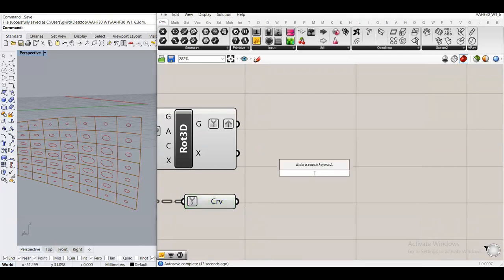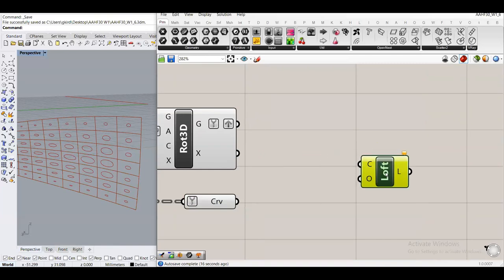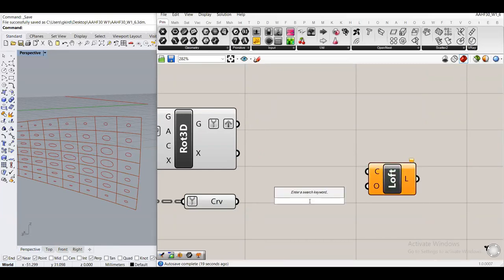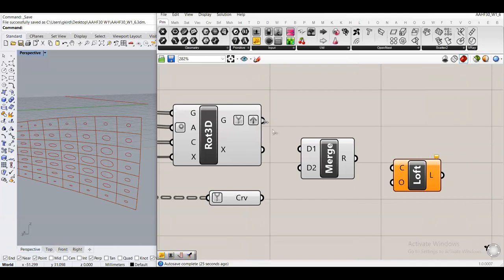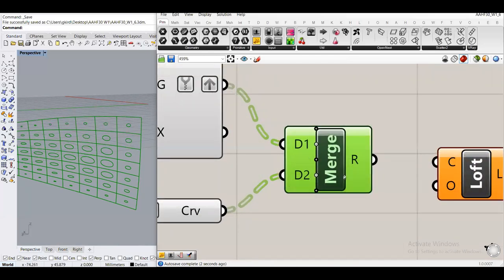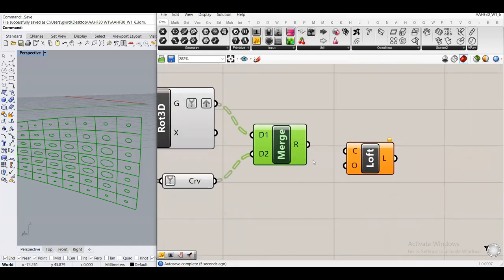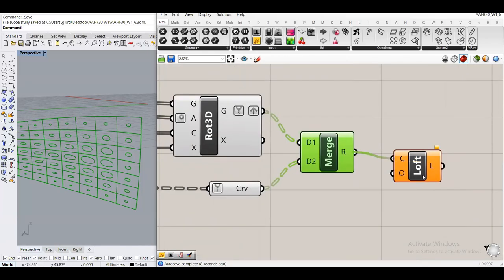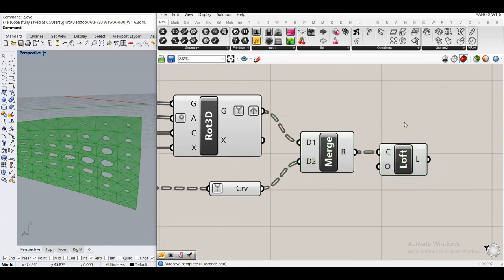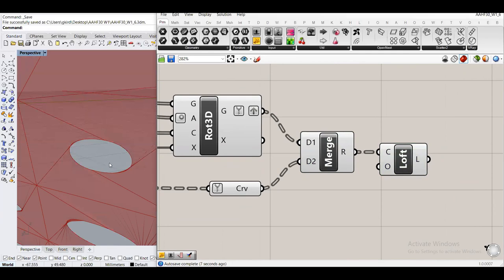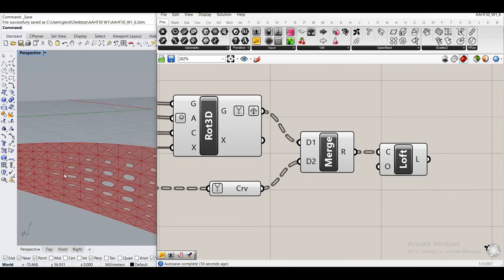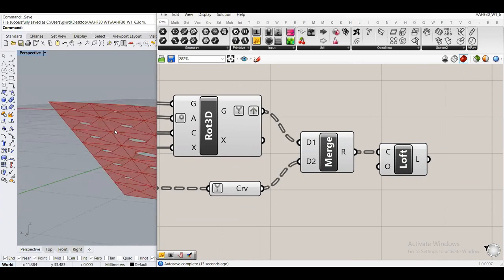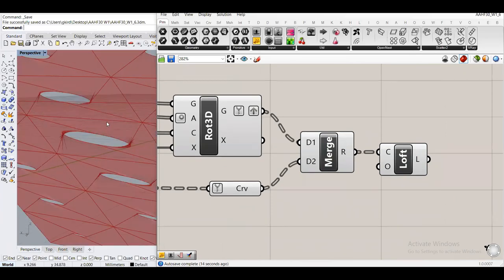meaning that if I use loft, and before using loft, I will be using merge. So I will merge these two, my rotate 3D output and my curve output, into the merge. So I'll be merging them up into one stream, and then I will be connecting them to loft. Ew. I hate loft. It always makes this kind of a crappy result.